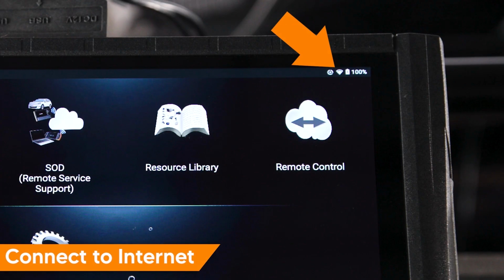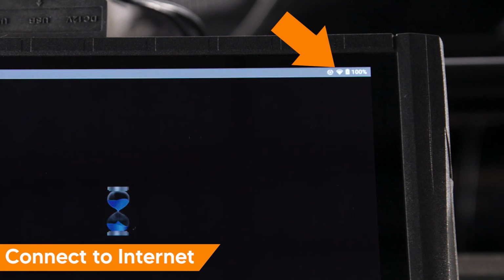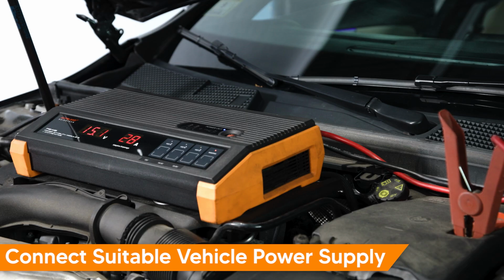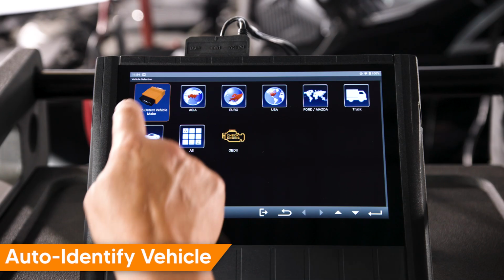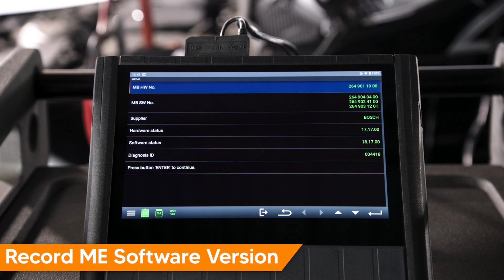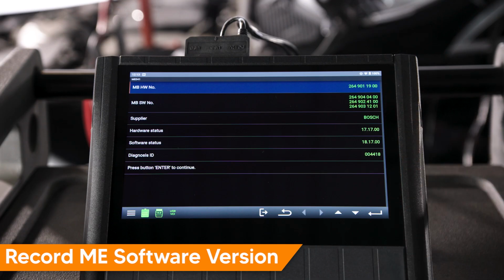Before beginning, be sure you have a stable internet connection. We also recommend switching to a wired connection between your NX tablet and the VCI. Connect to suitable vehicle power supply. After auto-identifying the vehicle, save a copy of the ME module information page. This can be viewed later to confirm the ME software version has been updated.